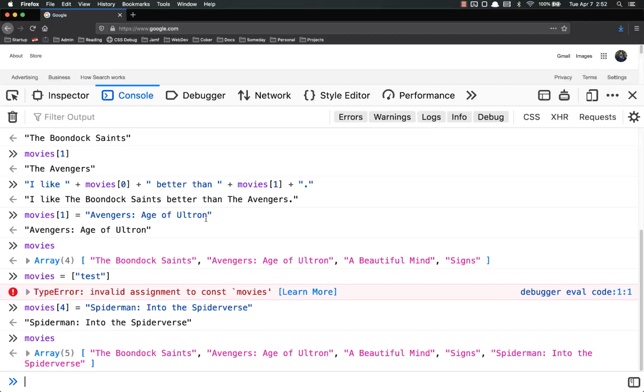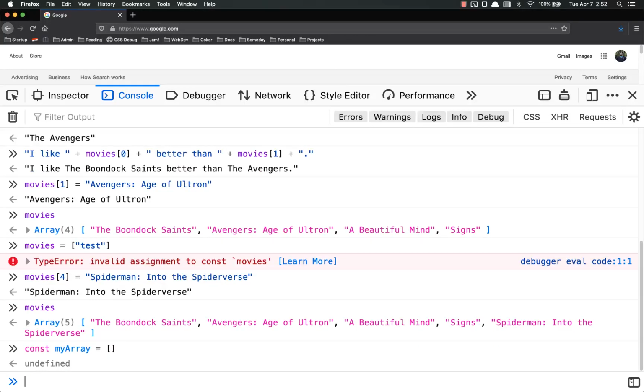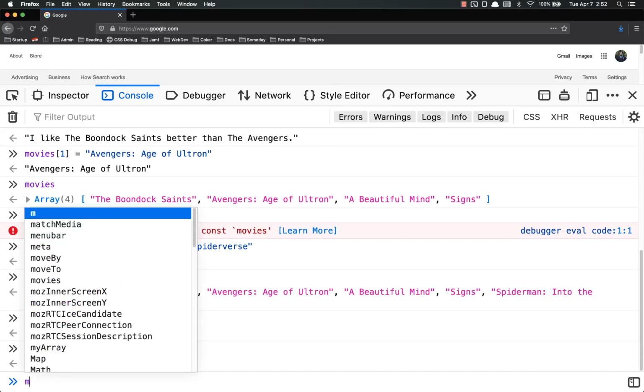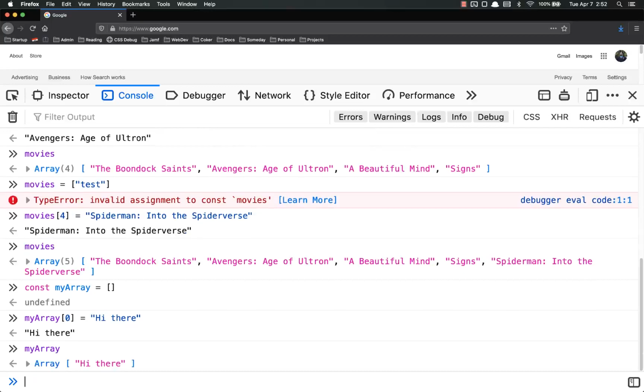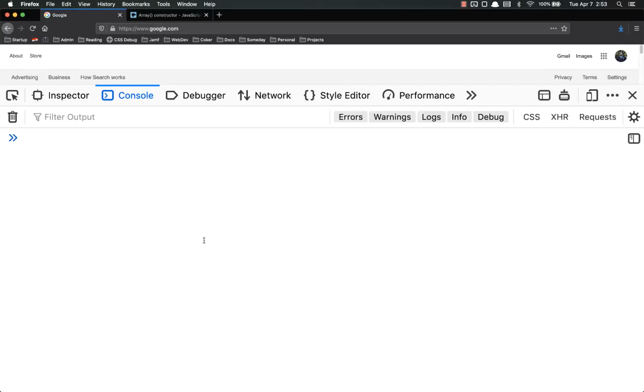So when you're making arrays, you can initialize them as an empty array. Const myArray equals an empty array. And then you can add stuff to it. myArray[0] equals "hi there". And now myArray has "hi there" in it. So you can initialize them as an empty array and then add things to them like that. Now that's one way to make an array. Another way you could make an array is to use the array constructor method. You could say const myOtherArray equals new Array.